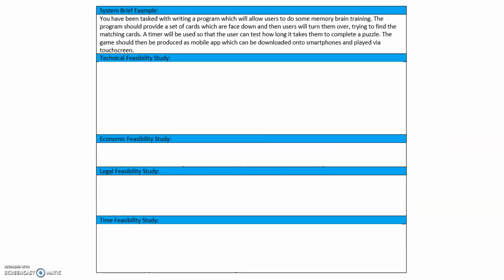Here's the brief, right? So I've been asked to write a program which allows users to do some memory brain training. The program should provide a set of cards which are face down, and the user will then click to turn them over, and it will find matching pictures on the back, and you've got to try and find them all, find the pairs effectively. A timer will be used so the user can test how long it takes to complete a puzzle, and then the game should be produced as a mobile application which can be downloaded onto smartphones and played via touchscreen.